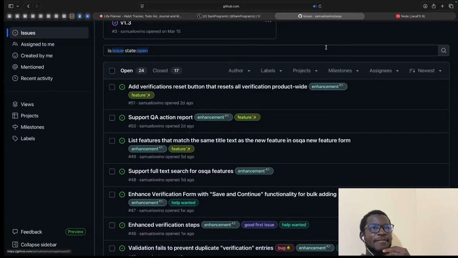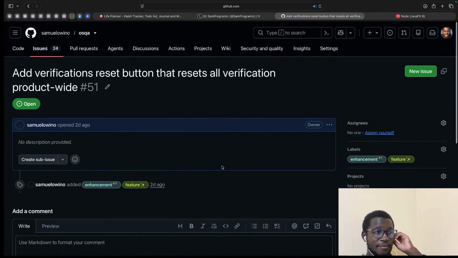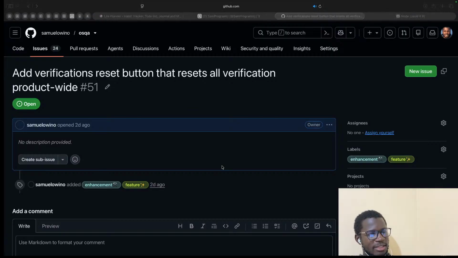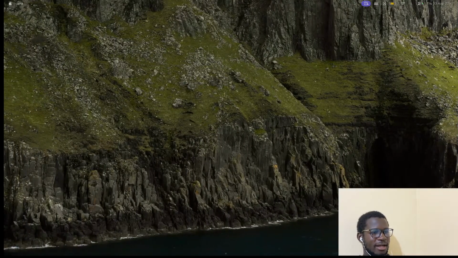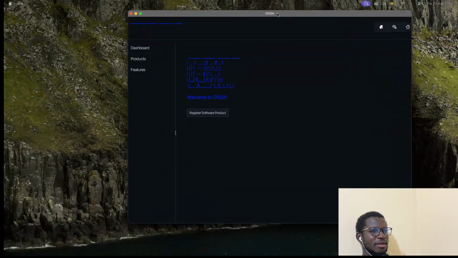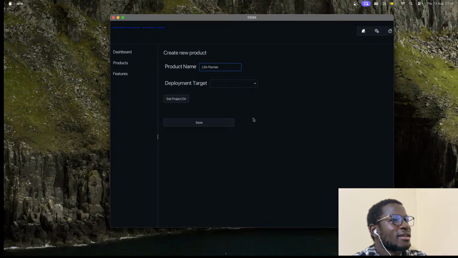So I have an issue that's supposed to add this reset button, and the reset button will help reset all verifications. Just in case you've done verifications before and you've marked some piece of the application to be functioning, and then you want to retest it, either because you are rolling out a new feature or it's just time to test again.